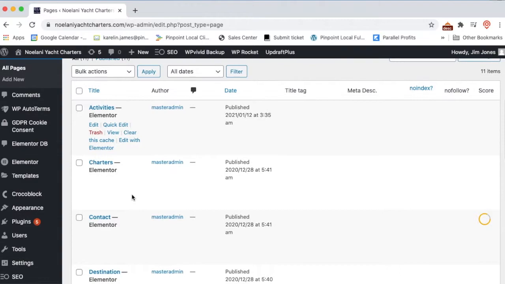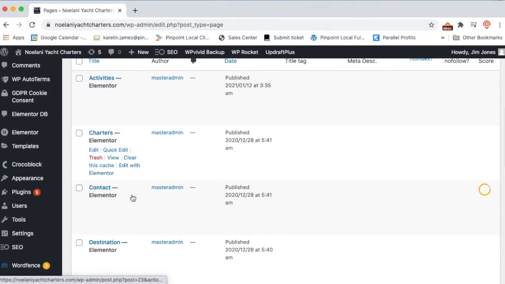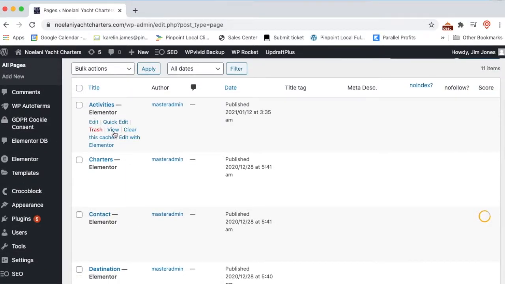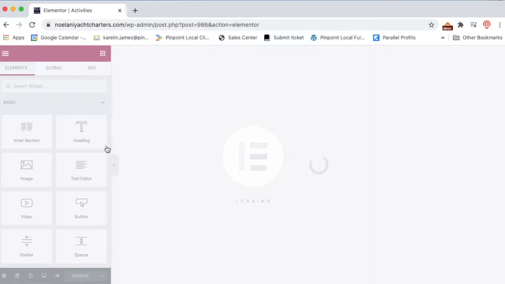And I'll just open one of these really quickly. Let's look at the activities page. So we built these pages with the plugin called Elementor. So when you edit, you want to edit with Elementor because this is the very user-friendly drag and drop editor to make simple changes on your pages. If you want to add new photos, if you want to add new text, this is what you'll use.